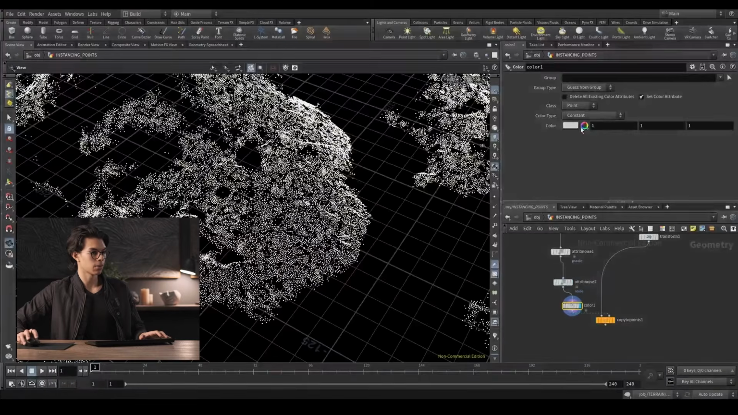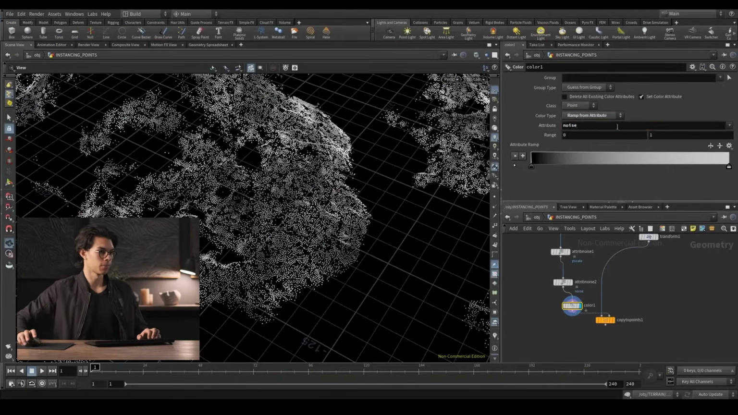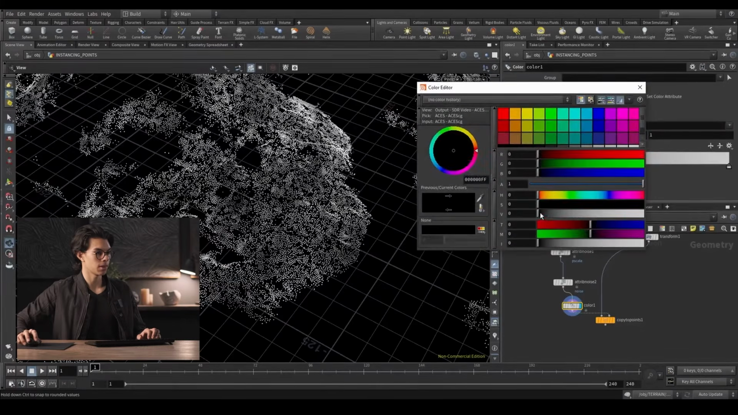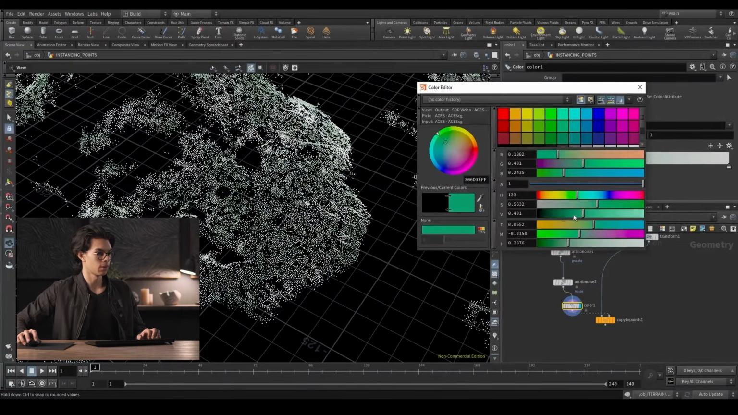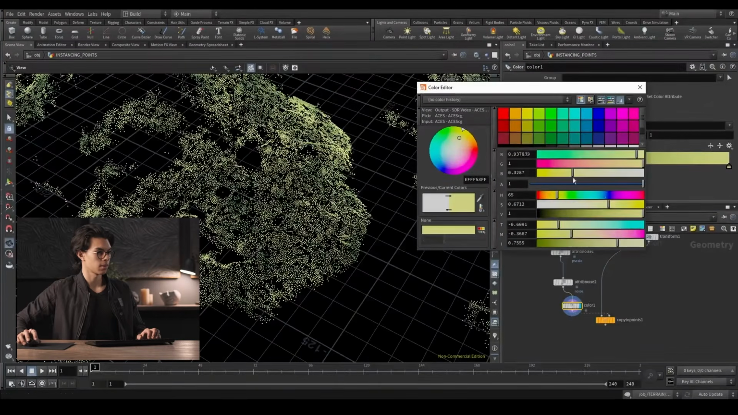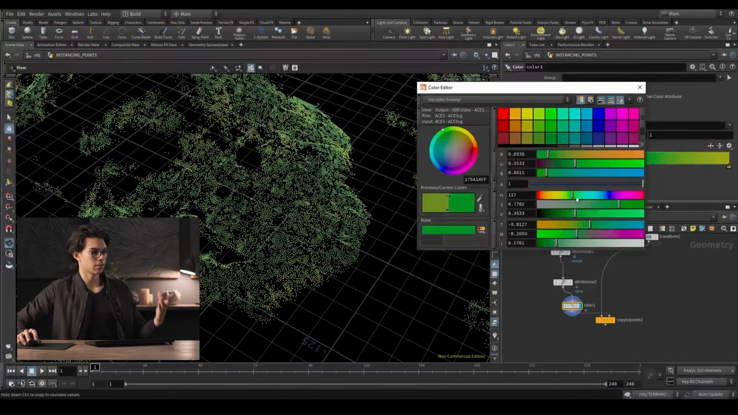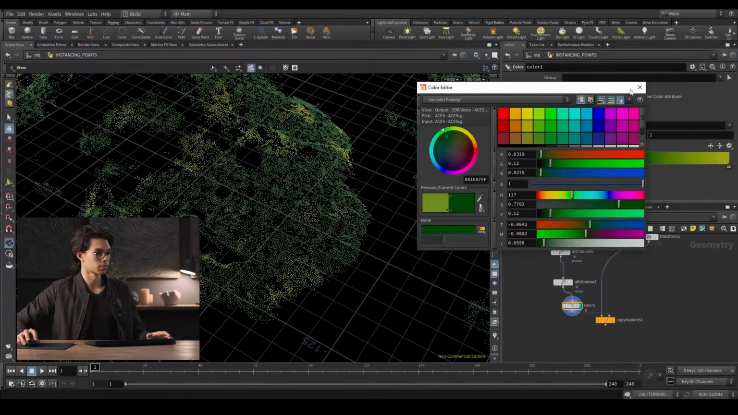So in this color node, what we can do is we can ramp from attribute, and over here, we can drive it by noise, right? So in here, we can then put some color attributes. So we can just do some dark greens and some desaturated yellow color. And just like this, you generate some variation in your trees.